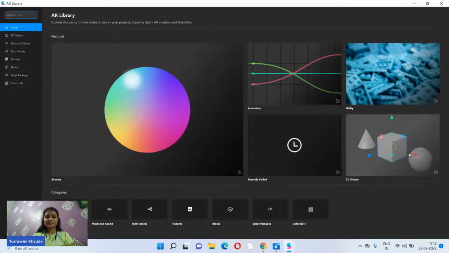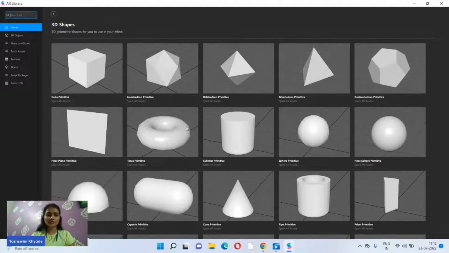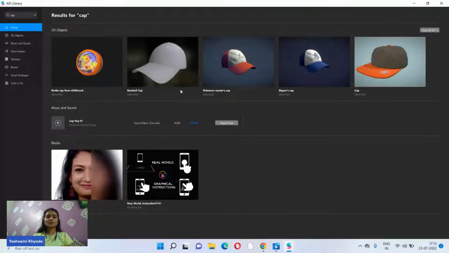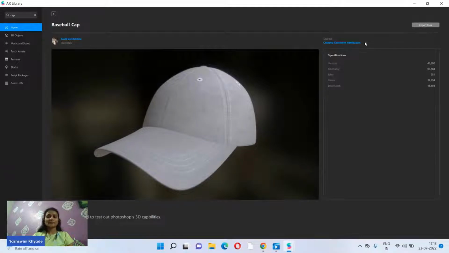As I said about the 3D objects, these are the 3D objects which are available. If you want a cap added to your filter, you can just type cap, and it will show the available objects present in this AI library. You can simply take any one of these and click import free. But for now we are going to import from our computer. We are not using the AI library.